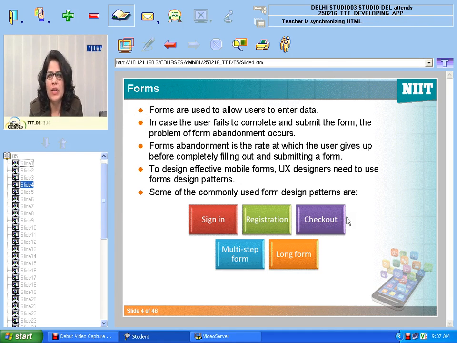In case the user fails to complete and submit the form, the problem of form abandonment occurs. That means at times if your form is too difficult to fill up, the user may leave your application and may look for some other similar application which provides similar functionality. So this is called form abandonment. Form abandonment is the rate at which the user gives up before completing, filling out and submitting a form.